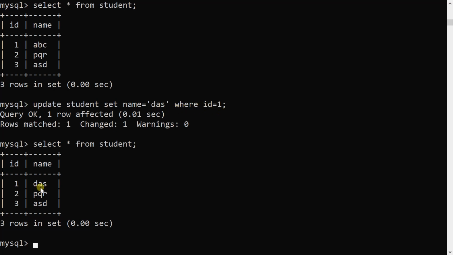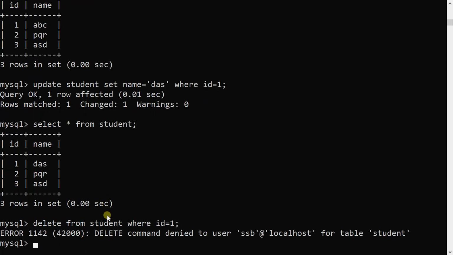So from ABC it is updated to DAS. So three permissions were granted: select, insert and update. Now I will execute a delete statement. Delete from student where ID is equal to 1. So this command will not be executed by SSB. This error will come: delete command denied to user SSB for table student. Right? Because when the SSB user was created, only three operations were granted to SSB. That's why the delete command could not be executed.